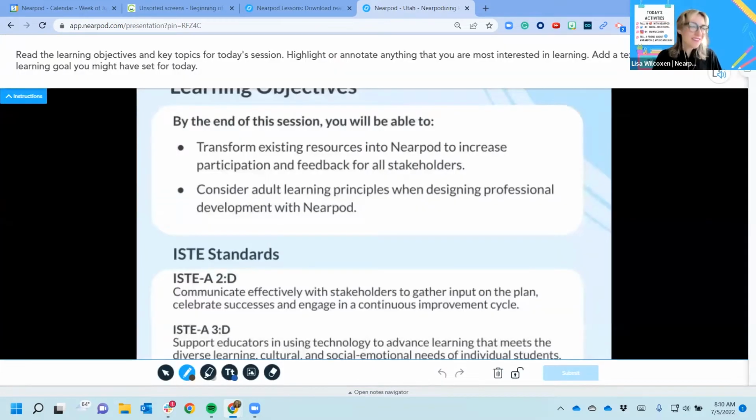Okay. And here's what we're actually doing as we Nearpodize. I have a little draw on the screen. This is to make these objectives even more fun and interactive for you. Here's what you're going to see. I'm going to actually roll up the instructions so we can see the entire screen here.